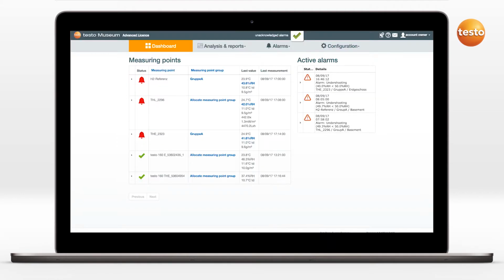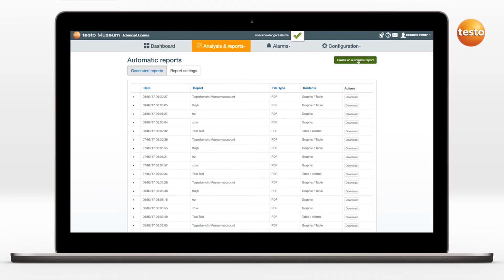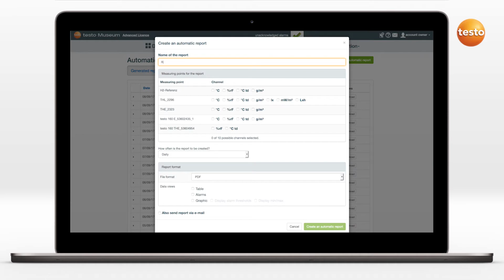To access the corresponding menu, go via the button Analysis and Reports, Automatic Reports, and click on Create an Automatic Report. First, define a name for the report. Then select the following parameters one after the other: the logger or loggers, the channel, the reporting interval, the report format, and the data views.